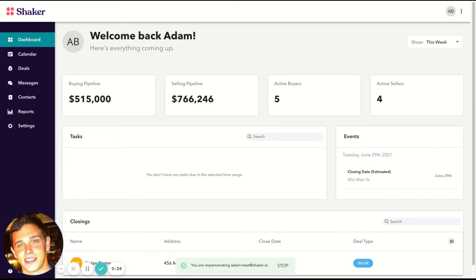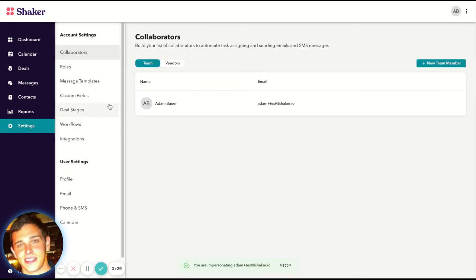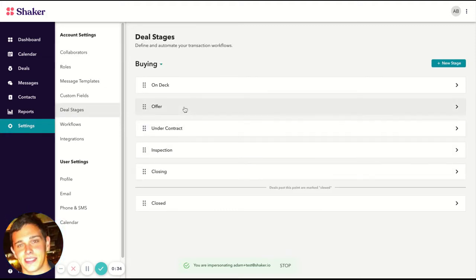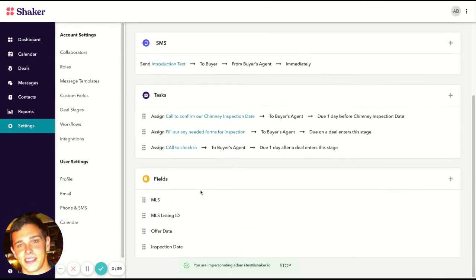So, the first step that we're going to do is take a look at our settings. We have a couple of ways that we can have this take place. The first one will be within our deal stages. I'll go into the offer stage on our buy side here, and we should have down here MLS and MLS listing ID. So we can add that into the field so that when we change stages, it automatically asks for these two pieces of information. You must have the MLS and the MLS listing ID. We will go into our deals and take a look at how this would operate.